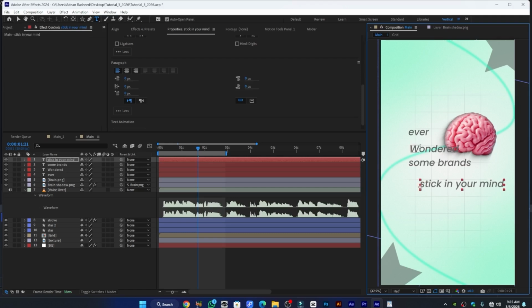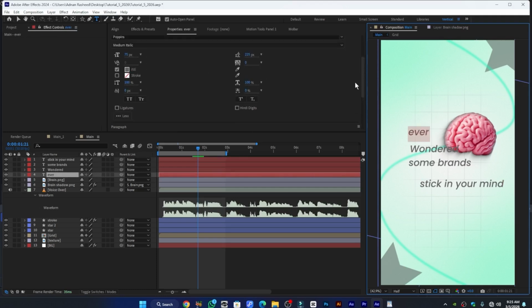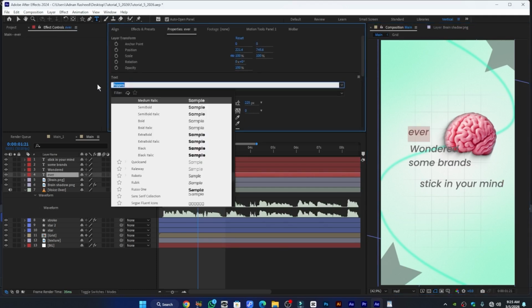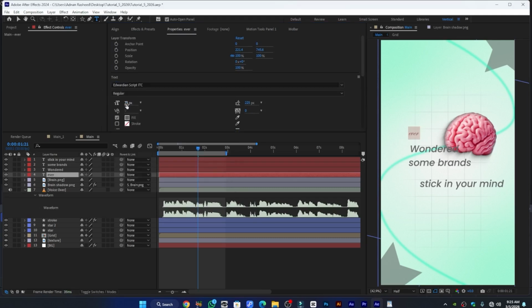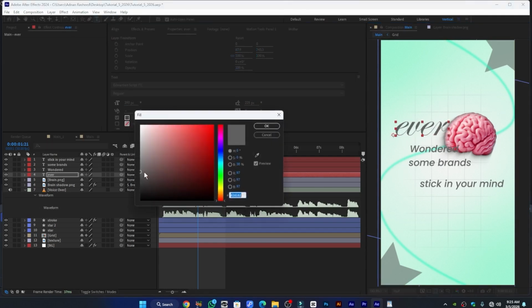Okay, first I will change the ever text layer font style into Advarian. And from here I will select the Advarian script, which is very cool. And here adjust the text size something like 393. And also change its color dark gray.